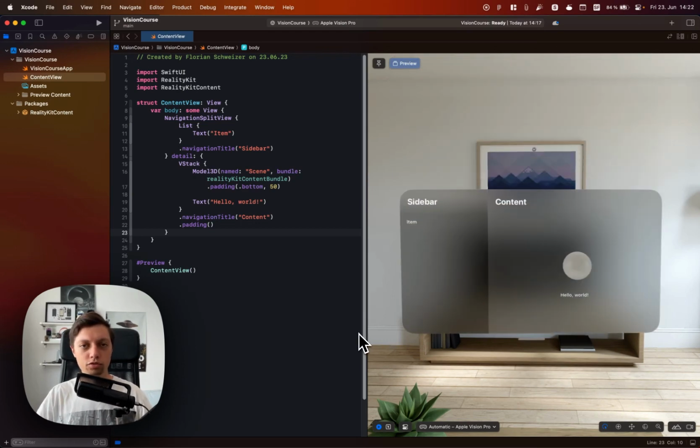Alright, so that's it for this first introductory lesson. Next, we will have a look at some of the 2D UI components. And once we've covered all of those, we will jump right into 3D apps with visionOS.